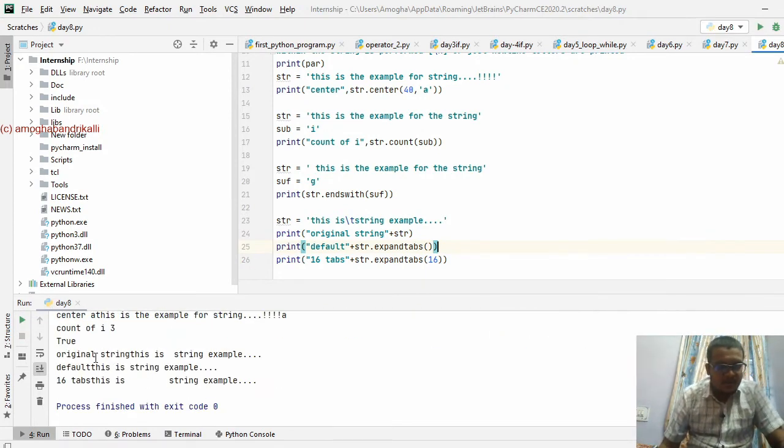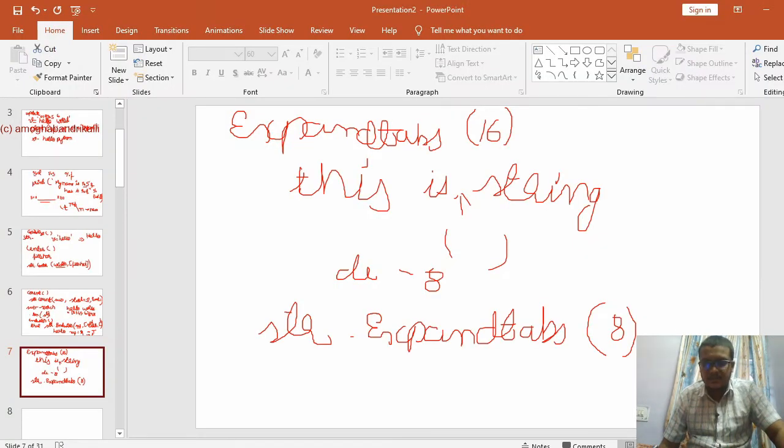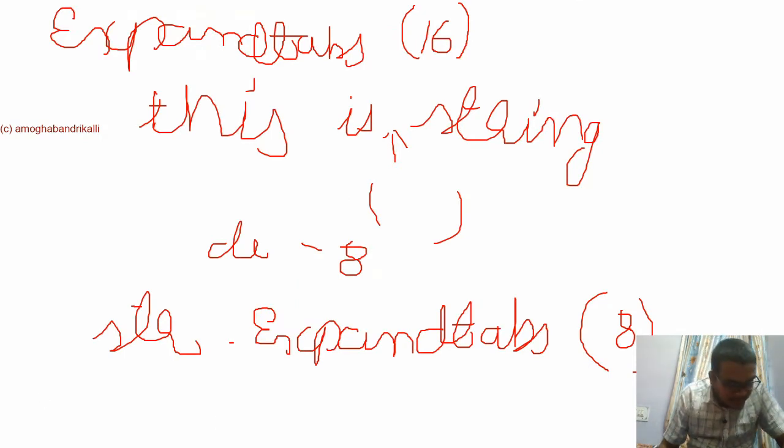What is the normal output? The original string has one tab here, that is the string example. The next one is this is a string example. Now I am increasing the tab size, so we have many more tabs before string example. This is what expandtabs does.